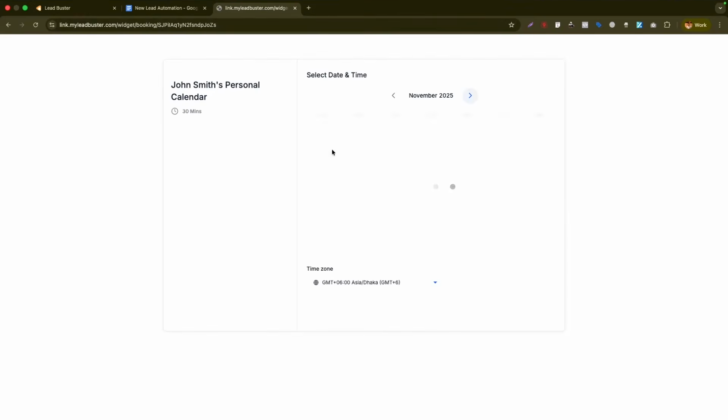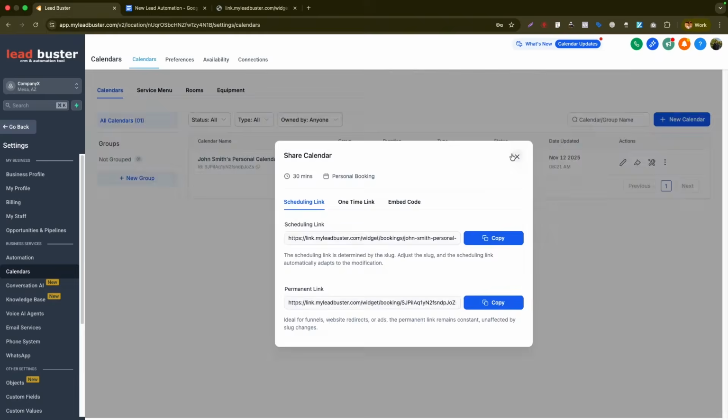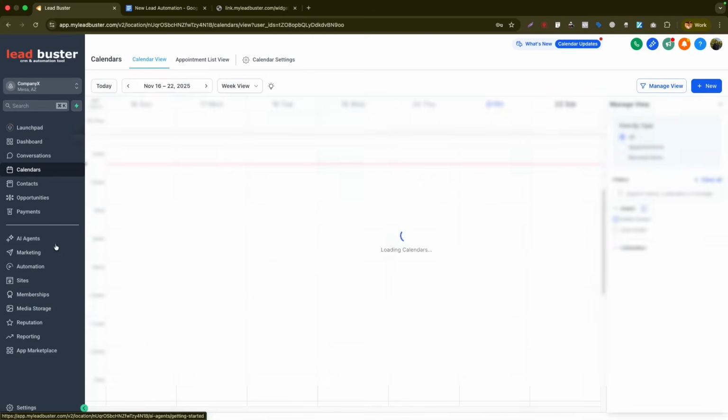So someone goes to this link and they book an appointment by entering their name, email, phone number, and additional information, checkbox, and then hit schedule meeting. This will actually book them in for an appointment. Now, how do we handle this in terms of automations?